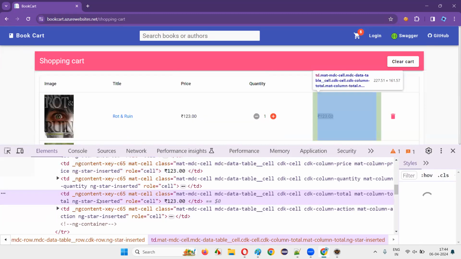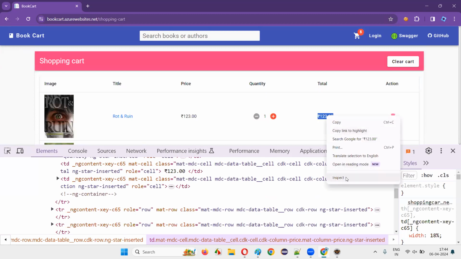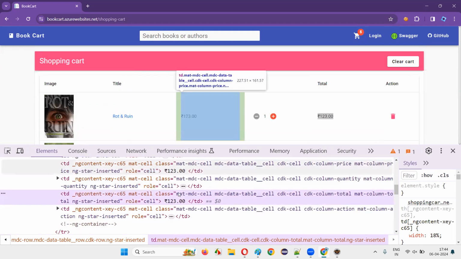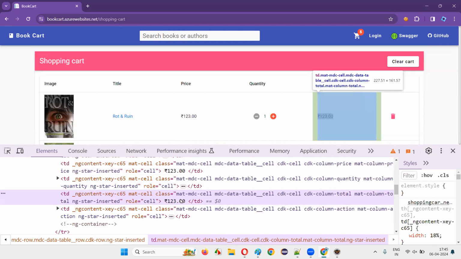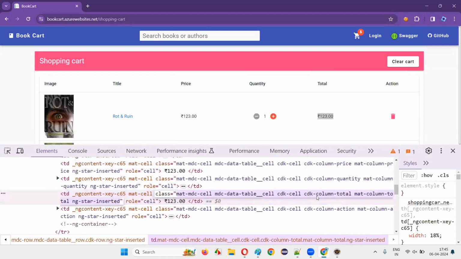If you inspect that price item, you see there is a TD tag. Everywhere there is a TD tag, guys. Some prices are there here. So I don't know, let me inspect this again. So this is getting located. This 123. We want this total 123. So this is the one we want. And here, just try to identify any particular cell, column CDK, column total. Column price is there, here column total is there. This looks unique for me.